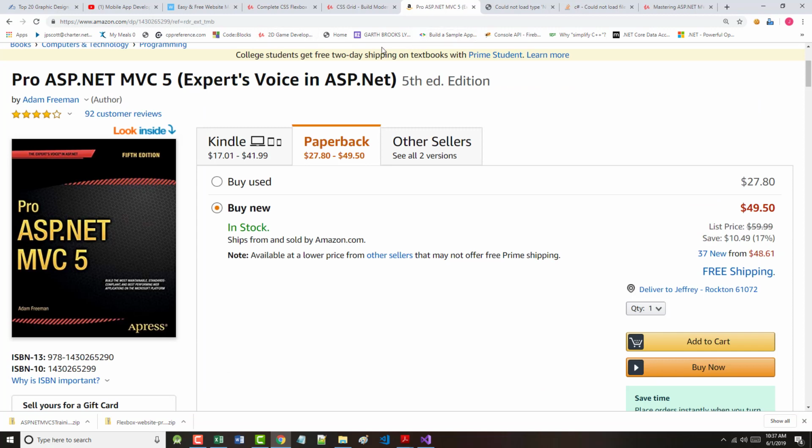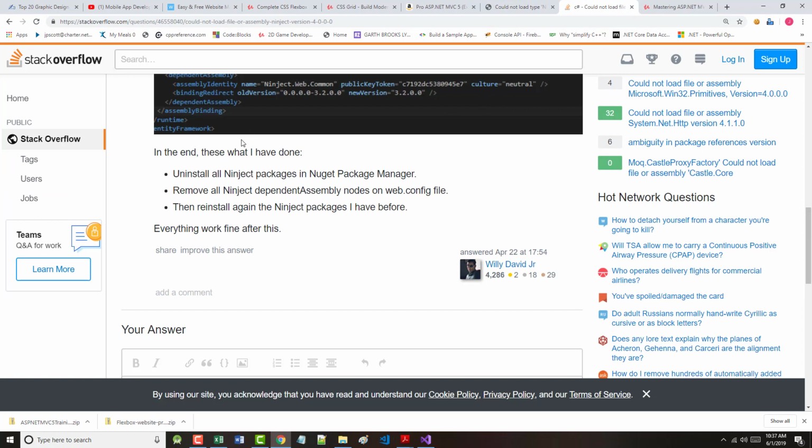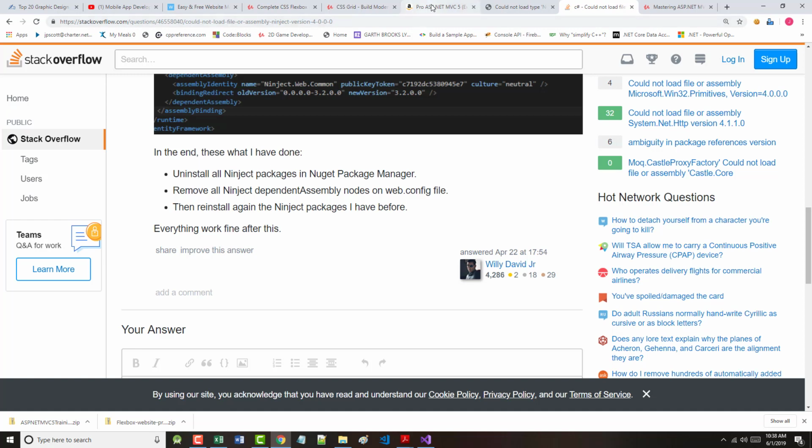Now, when I finished last time, I found a couple things that were interesting. I got an error message here that said could not load type Ninject infrastructure IKernel, etc. So I went and looked it up online, and in the end, the person who had the same error, what they had to do was first uninstall all of the current Ninject packages, then remove all the assembly nodes from web.config, then reinstall, and everything worked fine.